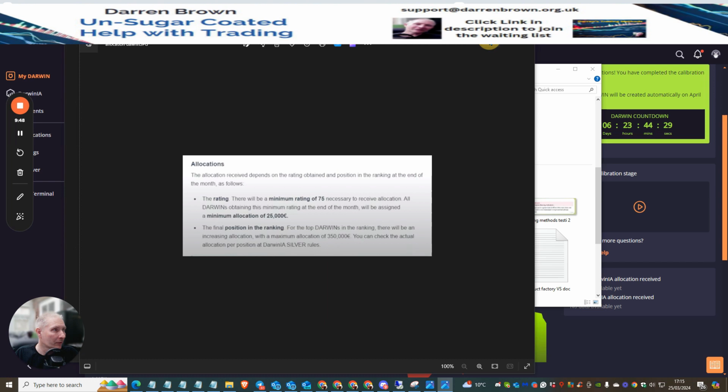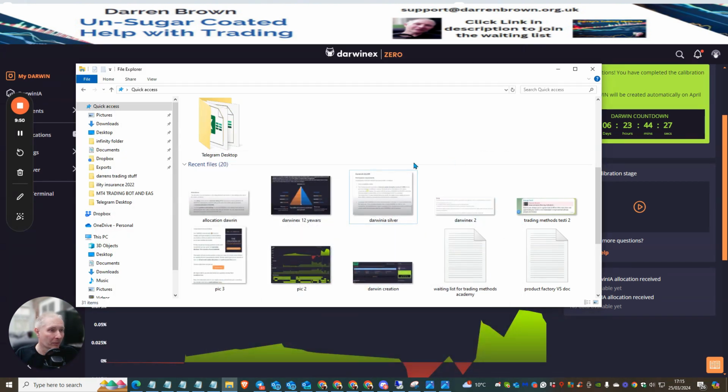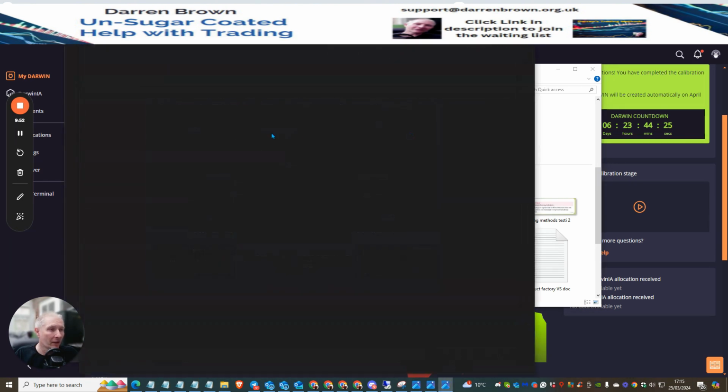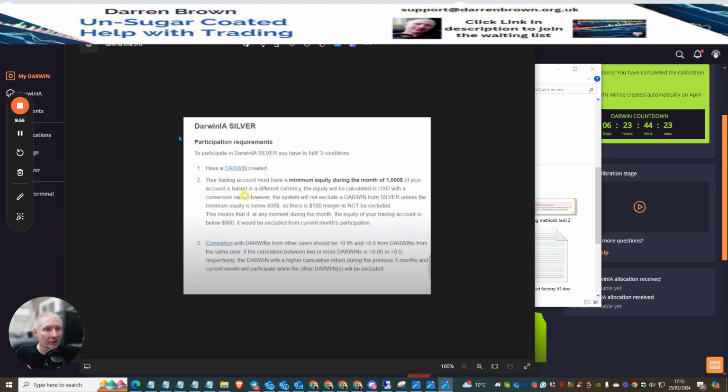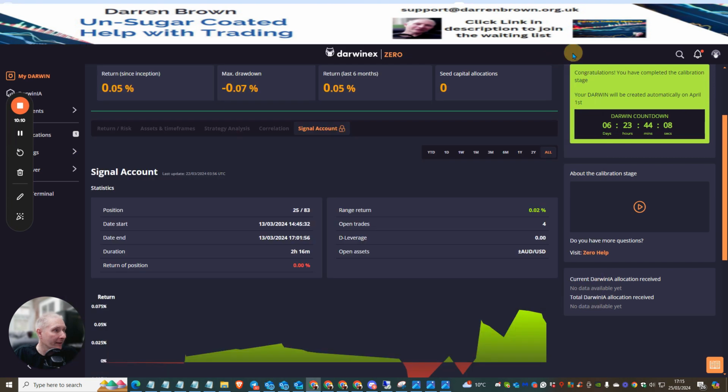But what we're going to do anyway is I'm going to bring this one down and we're just going to have a look at this. This is the Darwin Silver. So with the participation requirements to participate in a Darwin IA Silver, you have to fulfill 3 conditions. Have a Darwin created. So this is what I'm going through now. This is my Darwin that's been created here.